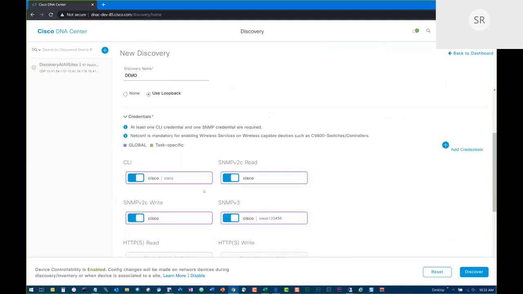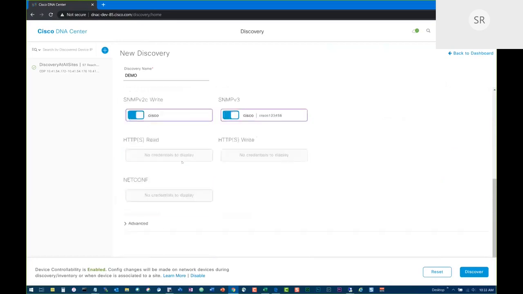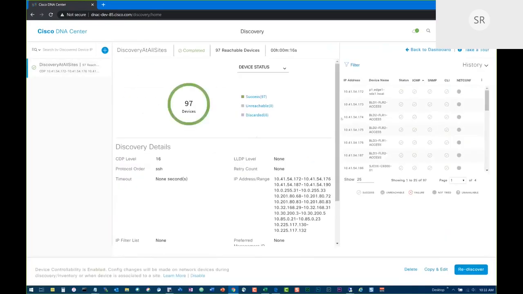Okay, here are the CLI options. You can pick and choose the CLI. If you don't have any credentials here, you can add more credentials. You can add any credential right from here. Okay, that's it. So once you click discover, basically you will see the status like this.